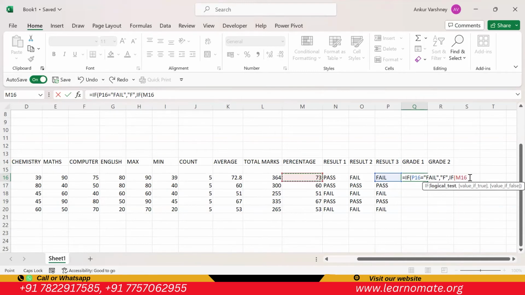You understood this? If it is greater than or equal to 90, we don't have to give the higher condition. Already understood, right? It means the percentage cannot be greater than 100. It's obvious. So it is greater than 90, and which grade do you want to declare? Grade A, right?